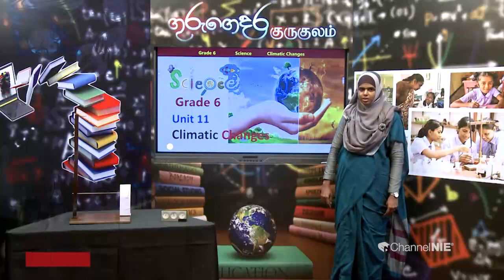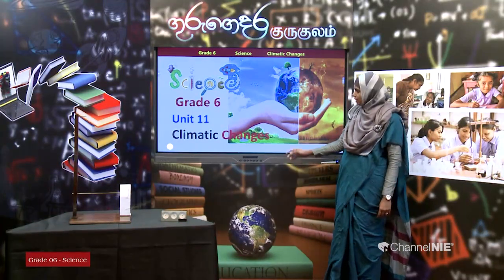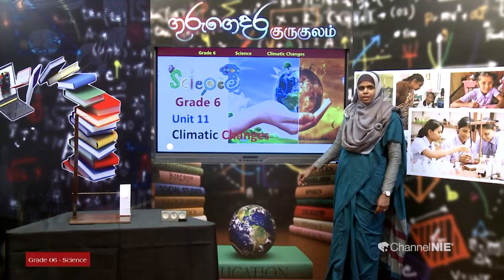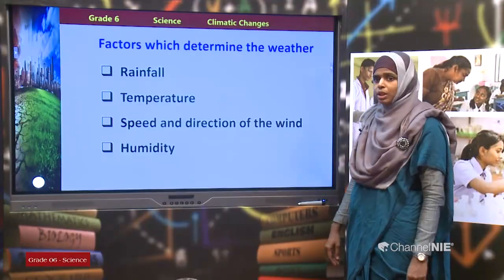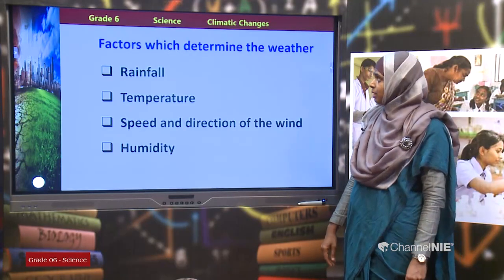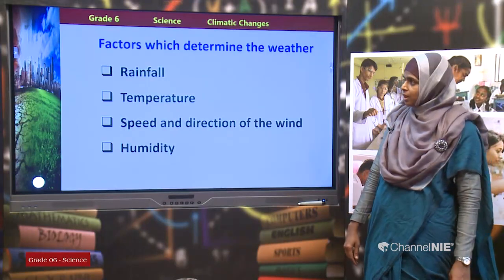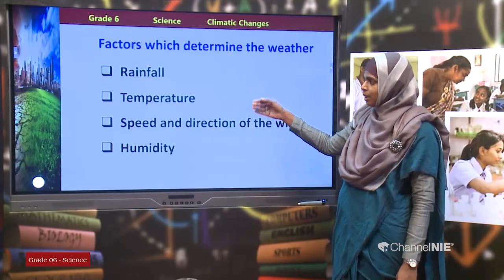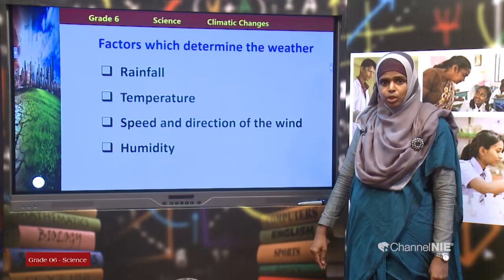Hello children, today we are going to learn Unit 11 of Grade 6, Climatic Changes. This is the second lesson of the previous. We have learned the first part of it. In the first part of this lesson, we have gone through the factors which determine the weather. The four factors which determine the weather are rainfall, temperature, speed and direction of the wind, as well as humidity.